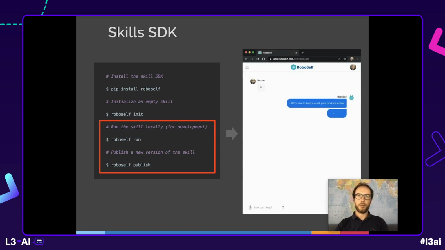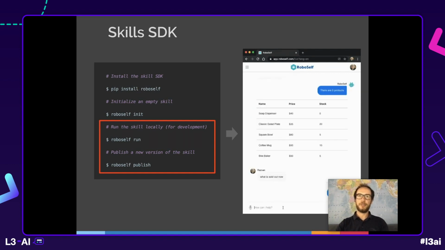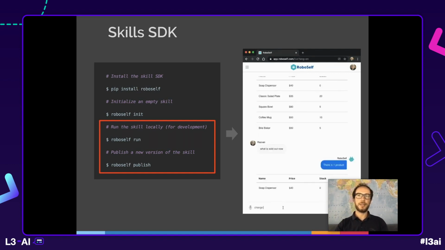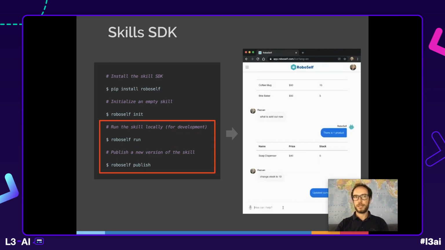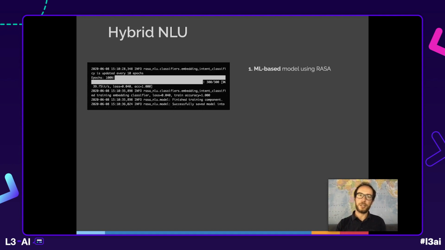We can run a skill locally for development and testing, or we can publish it live. Either way, we offer a live RoboSelf chat interface to interact with the assistants for private testing or with real users. A key feature of the RoboSelf platform is our hybrid approach to natural language understanding.